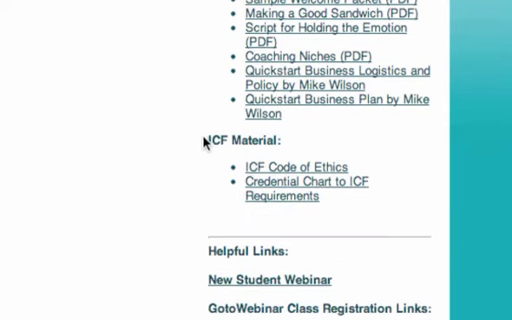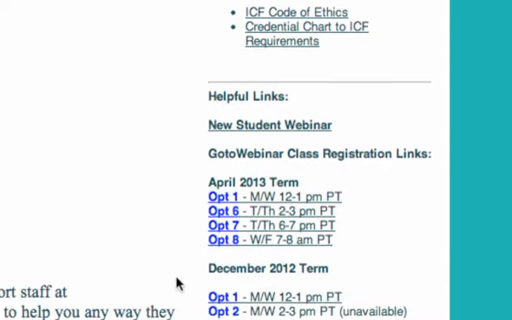And then finally, the final heading here is ICF material. So this is the International Coaching Federation, and here is their code of ethics and the credential chart. So you can see if you're going to be a credentialed coach through the ICF, what are the different requirements. Past that here, there's some things that you want to keep note of.